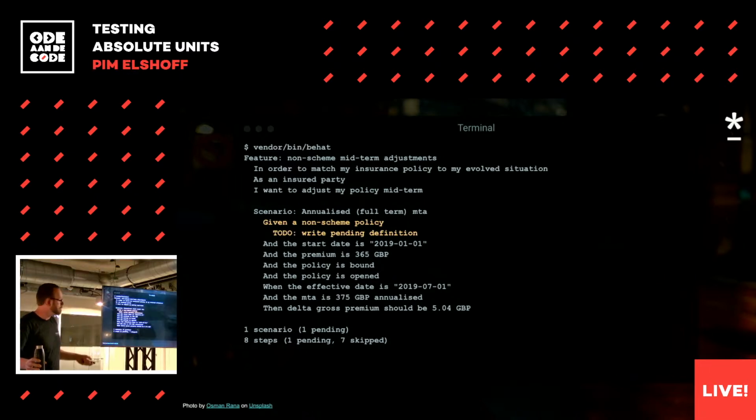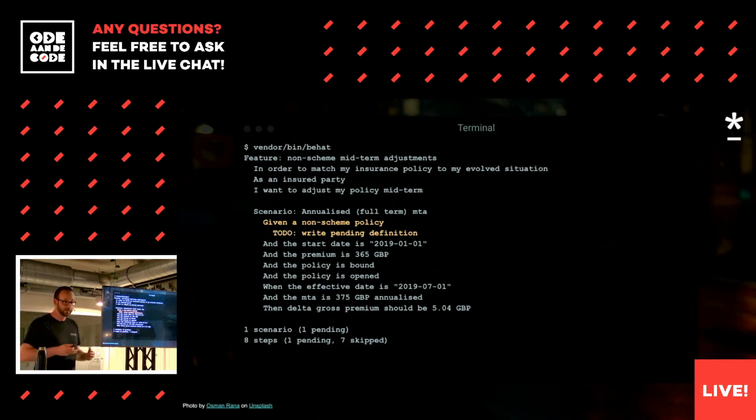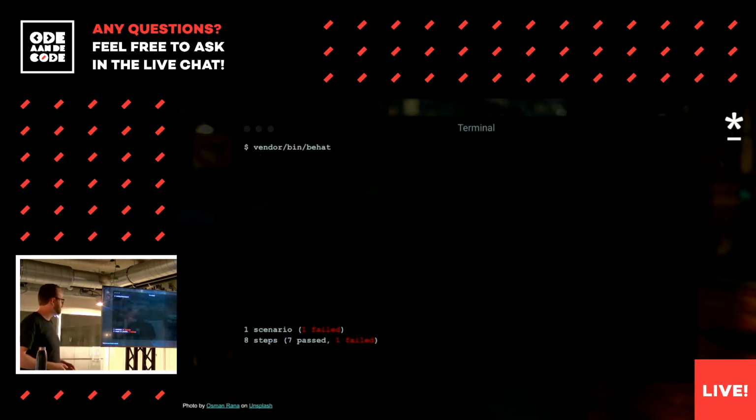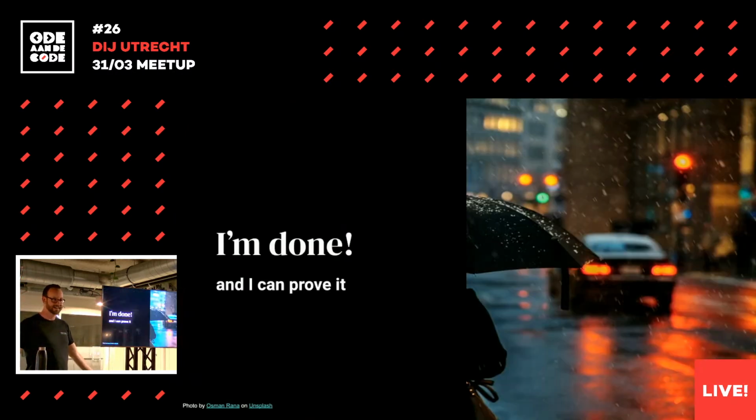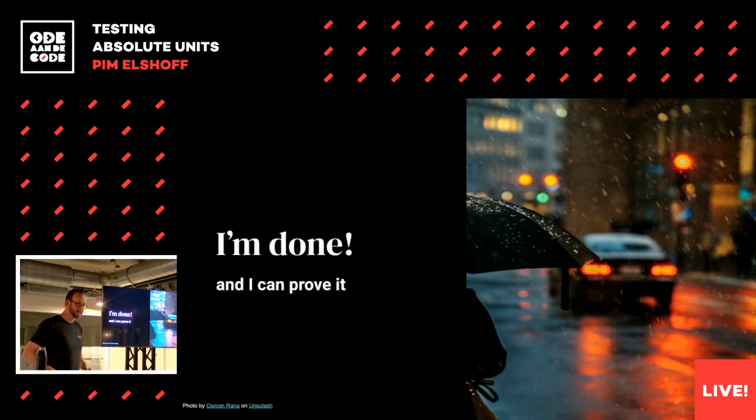So getting these scenarios together with your product owner or with your stakeholder, with your client, with whoever, that's a challenge, of course. But once you have them, they will be a to-do list for you. They will tell you what you still have to do. And of course, as you start implementing them, they will fail because you haven't actually implemented the feature itself just yet. And at some point, they will pass. And then you can say, I'm done and I can prove it. And someone else can read that and go, oh yeah.